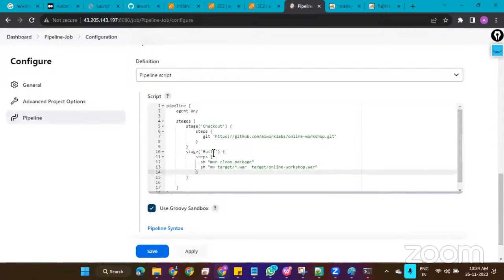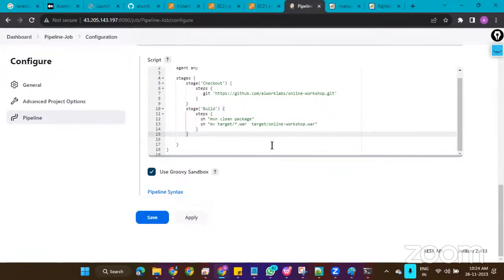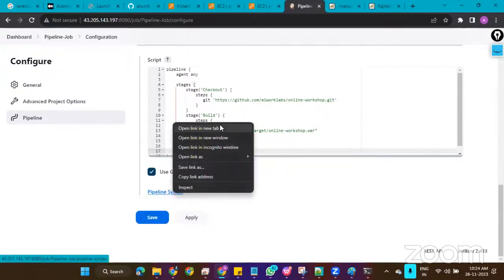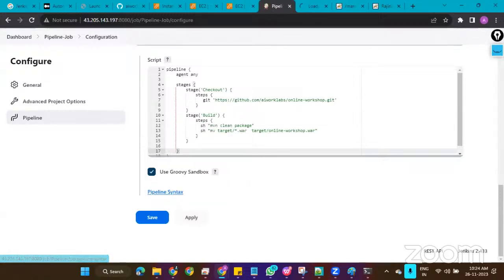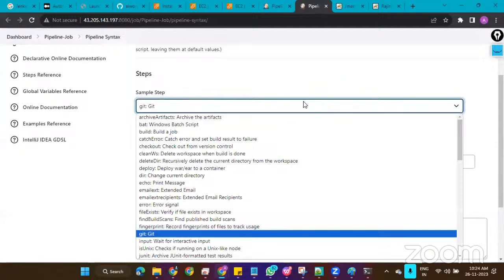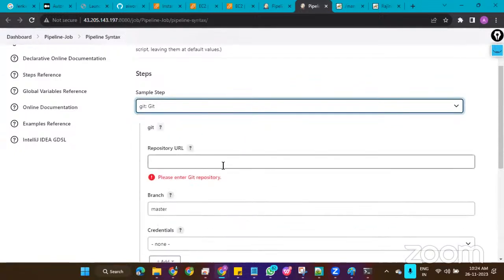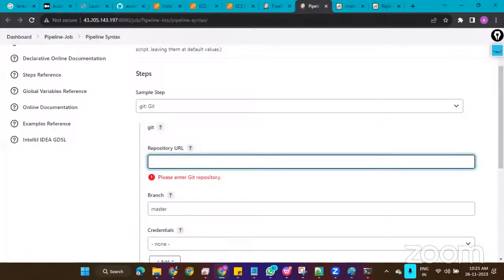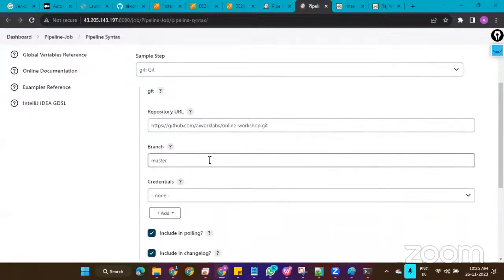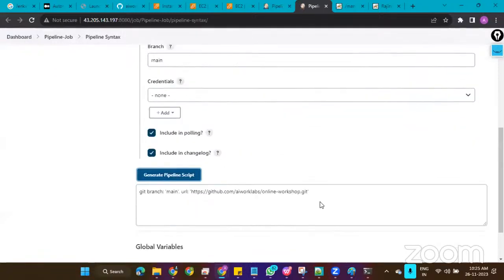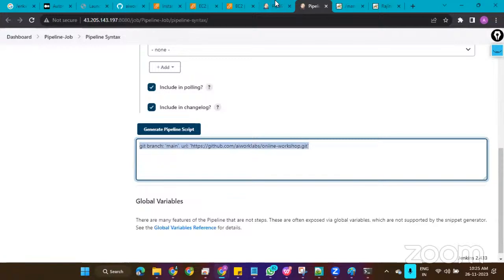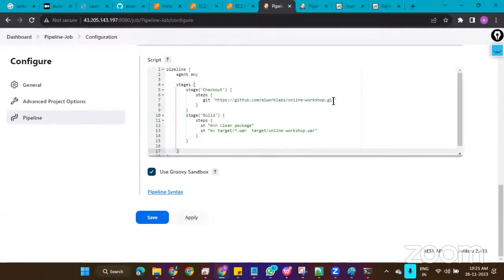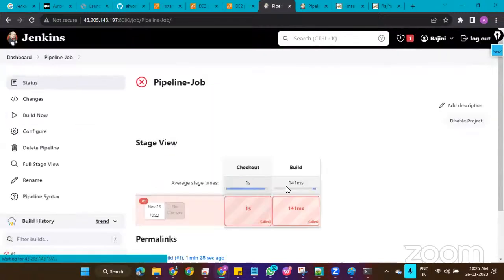Get repository. It's proper only. Instead of that, we can use snippet then. So I would like to use Git. So I'll give my repository name, and it should be main, and generate script. Come here, keep this. Save and apply.